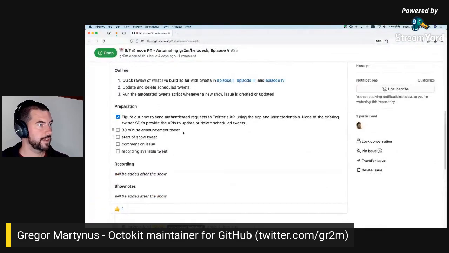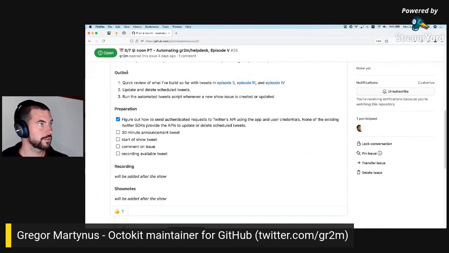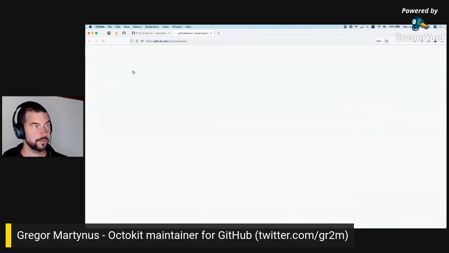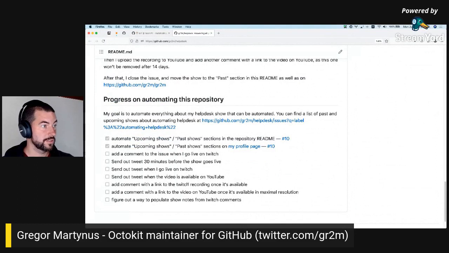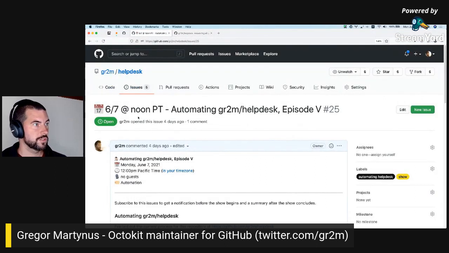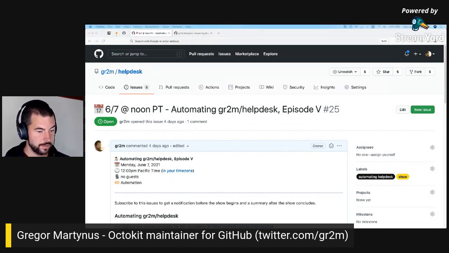I've laid out a few things in the README. Some things that I have already automated and some things that I didn't. So I want to focus on these two today and maybe on the comment. So this is what this issue is about, number 25 for today's show.